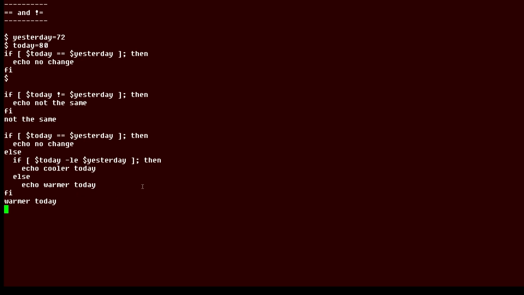Well, that's your Linux tip for the equal, not equal, and less than or equal operators used to compare numeric variables.